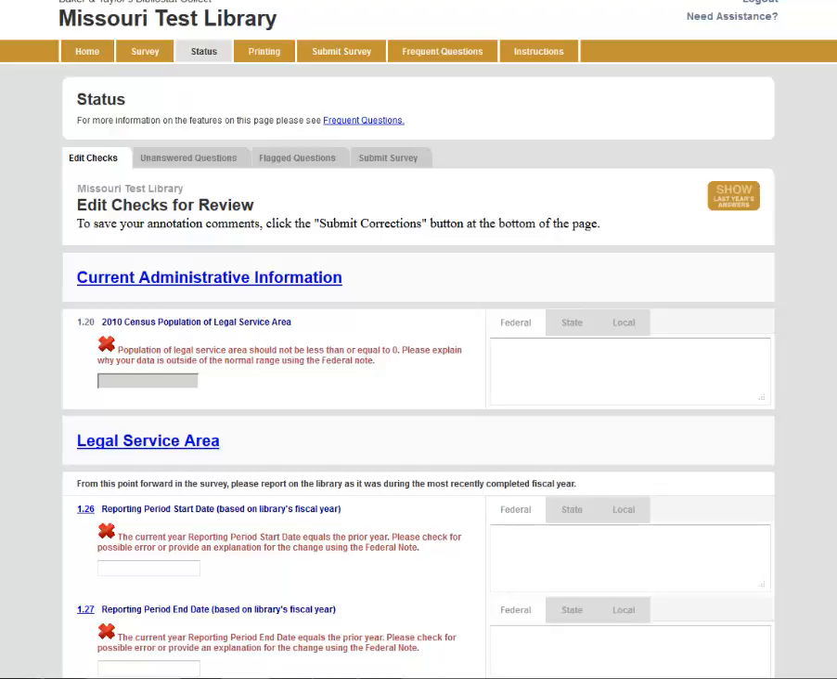The generated edit checks will show you where to answer the question or explain your answer to clarify to me what the difference is in the variation. For purposes of this first question, 1.20, it tells us that we need to explain the answer by using a federal note. And in this section over here, the federal tab has already been selected, so you just merely type in your answer there. It's actually because I don't have an answer in there right now that it's generating this response.